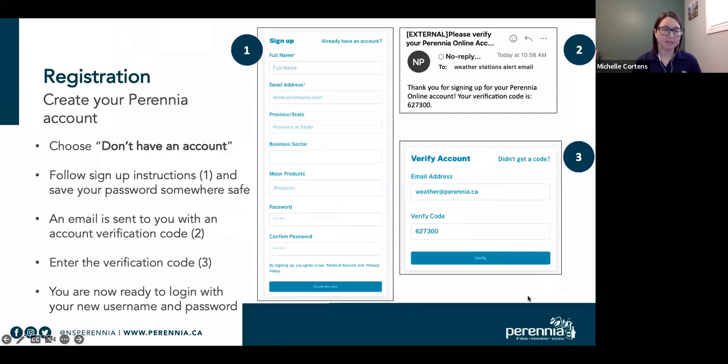So once you visit that website address, you'll see a login area, and you'll choose "Don't have an account." This will take you to the signup instructions that I've got as step one here. Again, the step-by-step guide will be emailed to you afterwards, so don't worry about the details. You would basically fill out this information, your name and your email address, create your password, and save it somewhere safe. But if you do eventually forget it or lose it, you would be able to say that you've forgotten your password, and an email would be sent to you, and you could reset it.